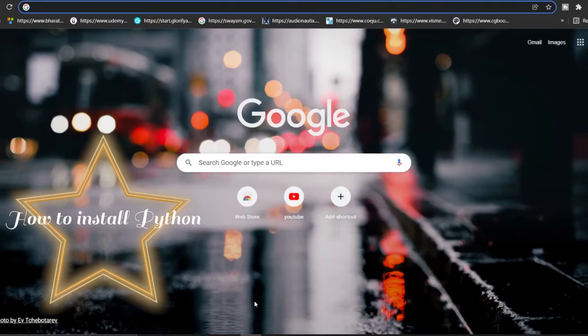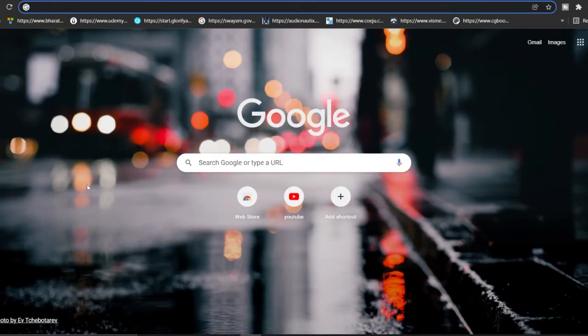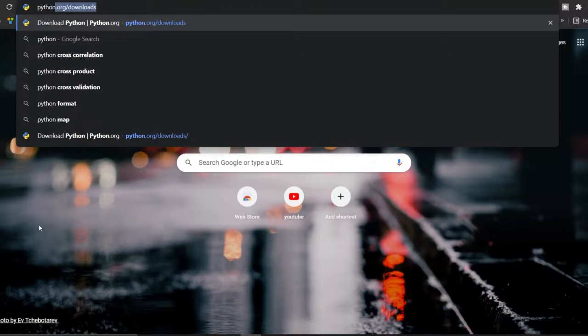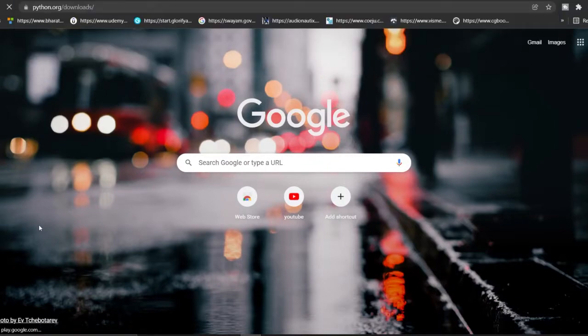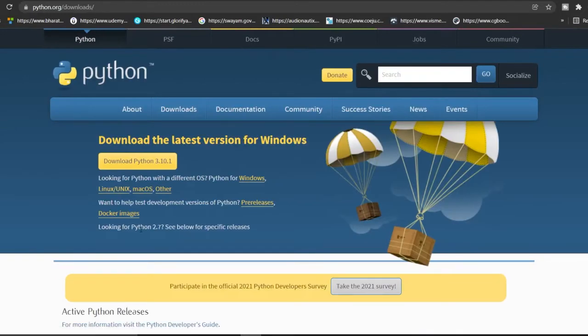So let us see how we can download and install Python on our system. The first thing you have to do is go to your browser. Currently I'm on Chrome. So in the URL bar of your browser, search for python.org/downloads. Click enter and you will be directed to Python's original page. On this page you have to click on this download button.